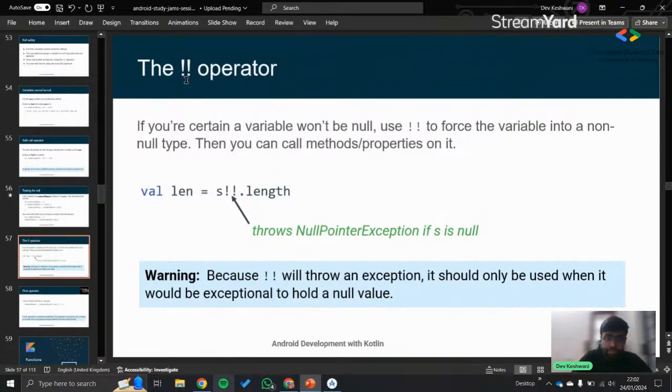Okay, now this operator you can call a bang. You can see there are two exclamation marks, so you can call them bang operators. If you're certain a variable won't be null, you can use this to force a variable into a non-null type. Basically, if you're damn sure, you can use this. So I'll give you an example for this.